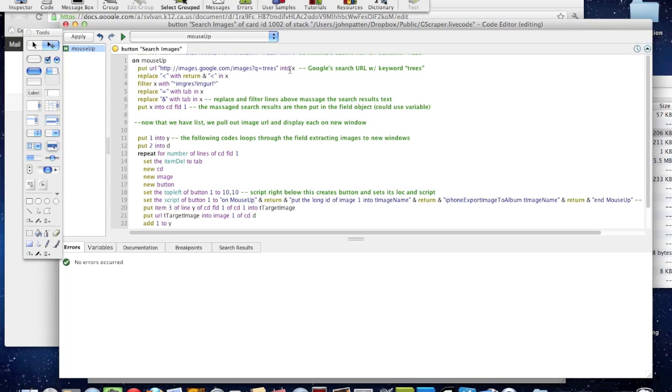And it's going to search Google Images for this. It's then going to put that in a variable called X, and then once that search text is in the variable, we're going to go ahead and clean up the search return results so that they're a little bit easier to read and a little bit easier to parse out the image links. So we're doing a bunch of replacing the greater than and less than symbols, the tags there. We're putting in some return characters. We're filtering for the image URL, and then we're going ahead and capturing that.